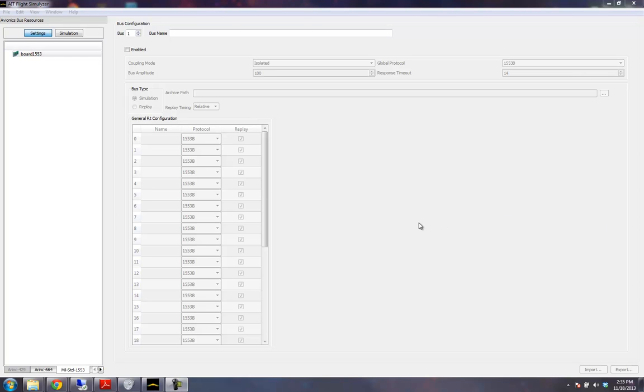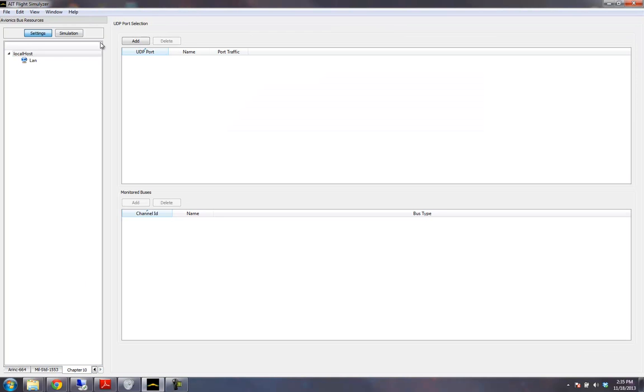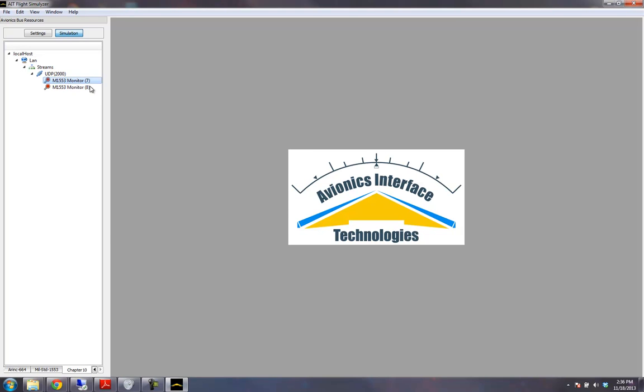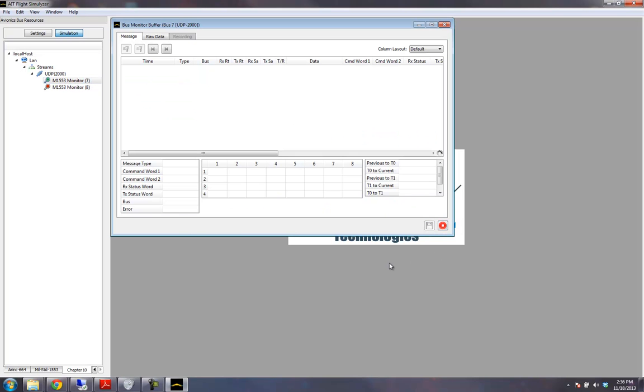Okay, so now I'm going to flip over here to our flight simulator tool. So we've seen that we've got the data going, a couple of Chapter 10 streams on a couple different UDP ports on the network. So first thing I'm going to do is tell the flight simulator tool that I can expect a stream on port 2000, which is one of them that we saw it on in the packet capture. And I can see I've got a couple different channels multiplexed onto the port 2000 stream. So now I'm going to flip over to our simulation and I'm going to capture the data off of one of those streams into the bus monitor.